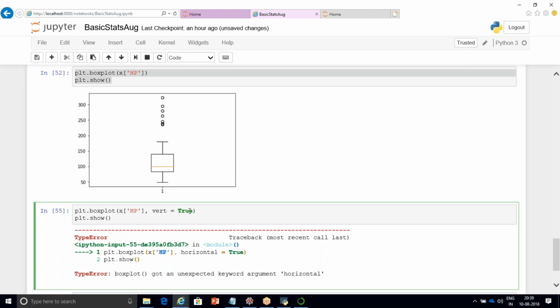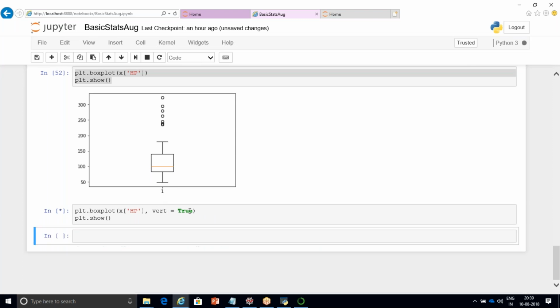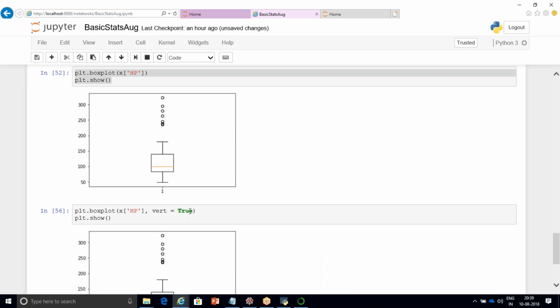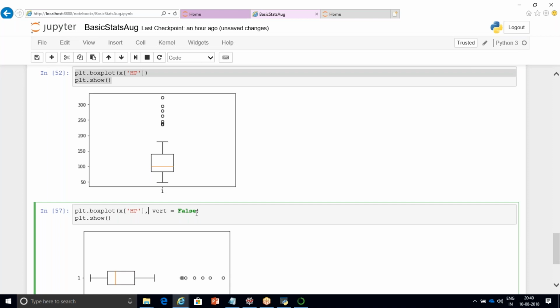So vert is equal to false. Now if I run this, I have specified vert is equal to true, but if I change it to false, it will plot your horizontal box plot. If you don't use vert is equal to false or true, by default it will plot your vertical, not horizontal, box plot. Write down this.